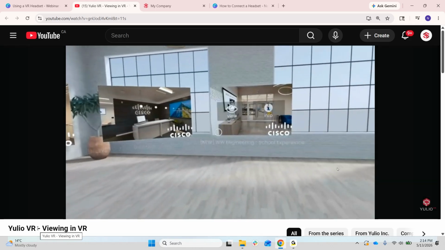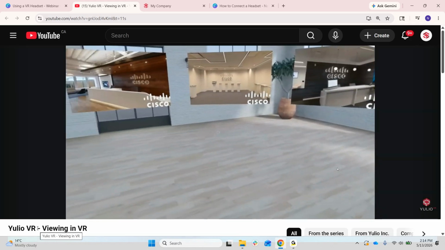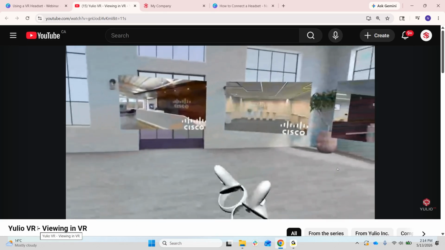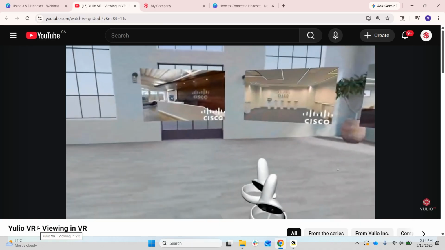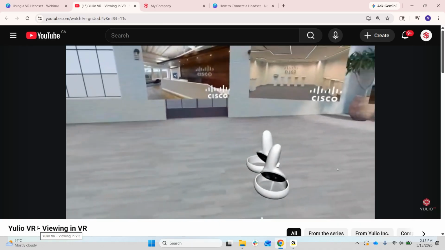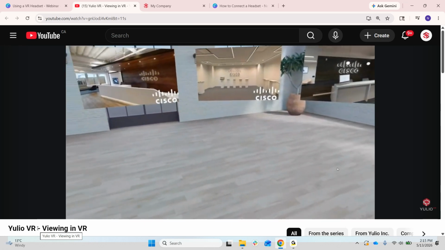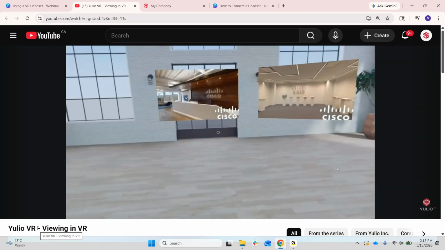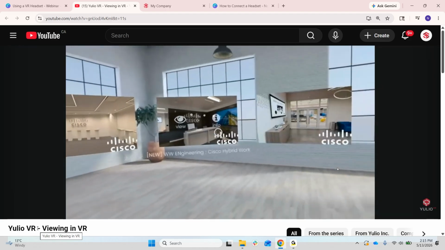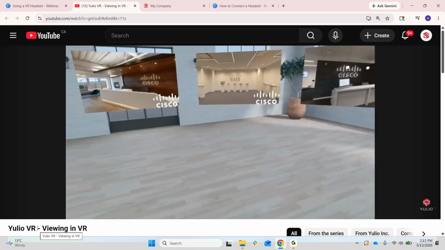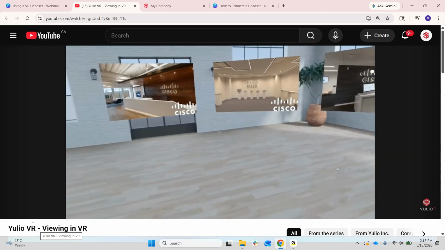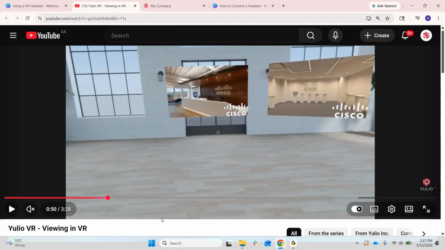So after putting your headset on and opening the Yulio Viewer app, you should see something like this. So you'll see shortly they're going to go ahead and set their hand controllers down here. And when they do this, you'll notice a message on screen that says gaze control active. Gaze control is another feature we have that helps make the viewing experience as simple as possible. So instead of using your controllers to select projects and elements within the project, you can just use your gaze. So as this person looks around, you'll notice there's a small circle in the middle of the screen. You can see it here. This is their gaze indicator.